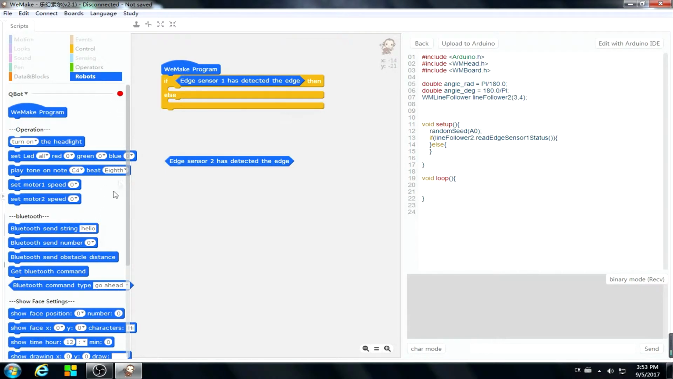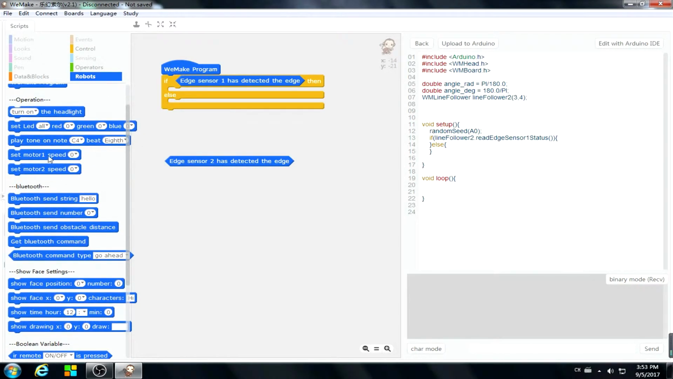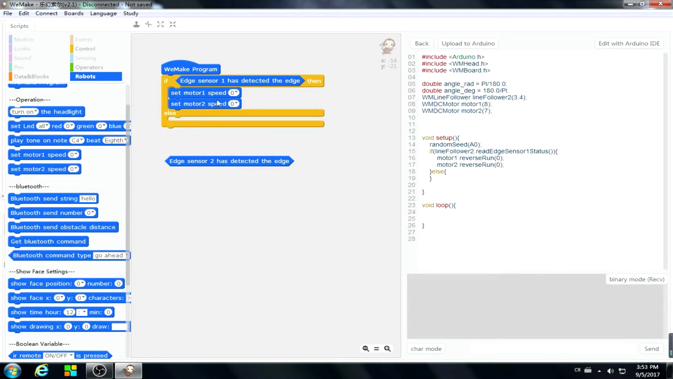So let's find the motor speed block. If Qbot wants to turn right, that means motor 1 should be faster than motor 2, so we can change the value just like this. And the value is negative because in this program, Qbot will move backwards, not forward.